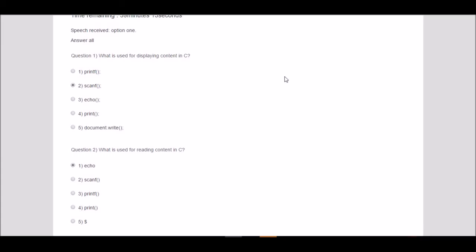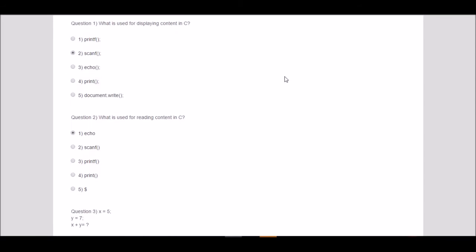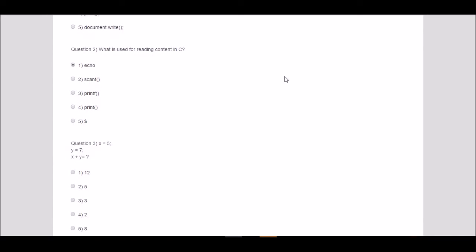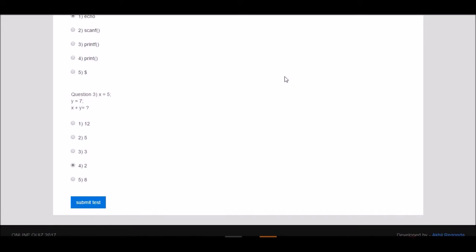Next question. Question 3. X equals 5, y equals 7, x plus y equals 1. 12, 2. 5, 3. 3, 4. 2, 5. 8. Option 5. Speech received. Option 5. No such operation. Question 3. Option 4. Speech received. Option 4. This is your final question. For previous question, say previous question. To submit the test, say submit.